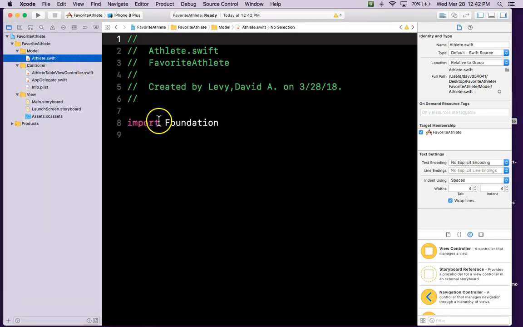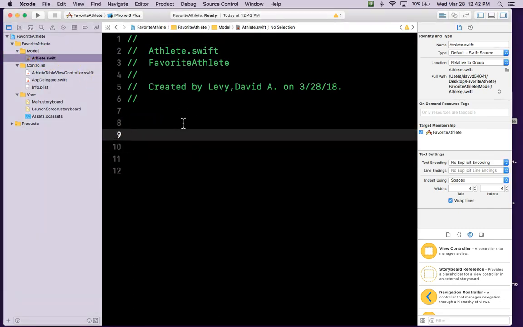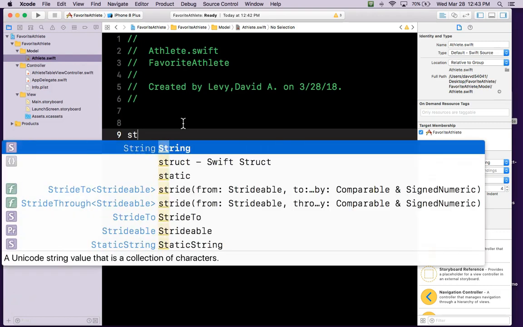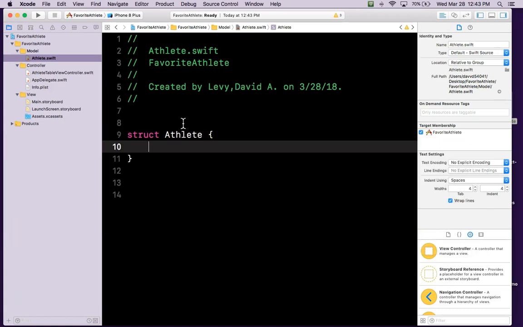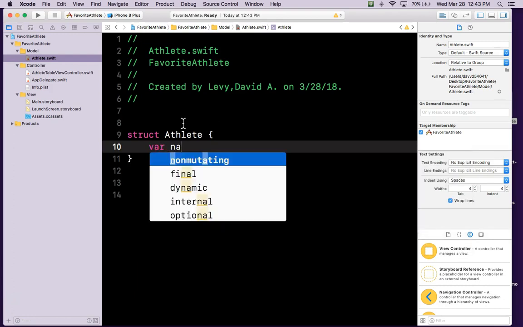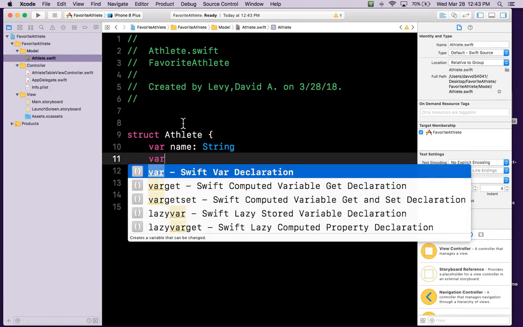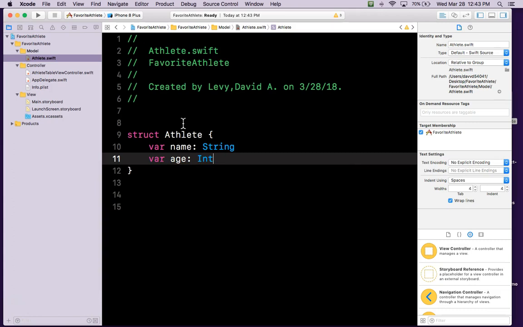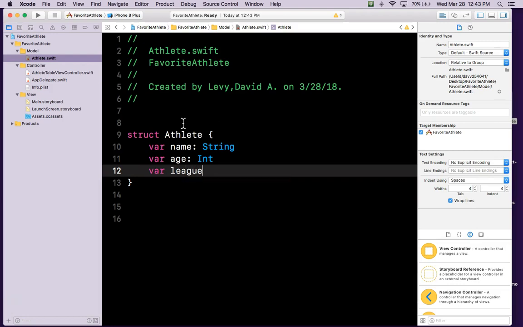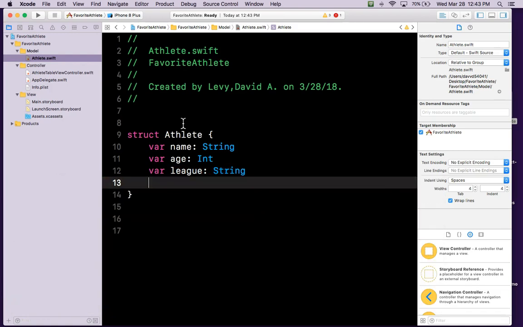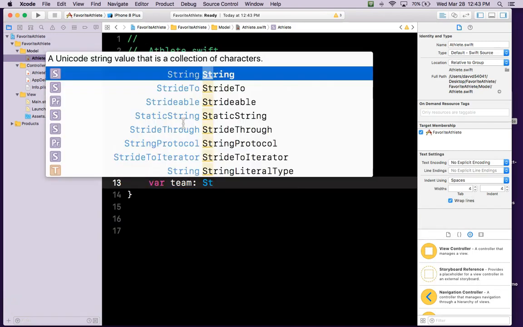All right, so inside of this athlete Swift file, it wants us to make a structure. So I'm going to do struct, and I'm going to call it athlete. So there's an athlete struct, and it's got some properties in it, like a variable called name of type string, variable age of type int, variable called league. Eventually you'd make the league an enum. I would think that might be a good idea, but for now we'll just make that a string, and a team, and we'll make that a string too. It doesn't really specify.